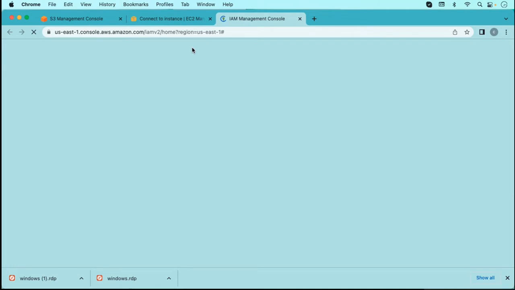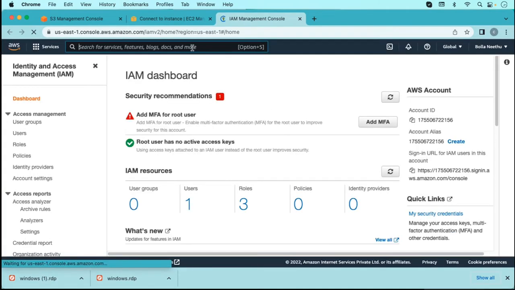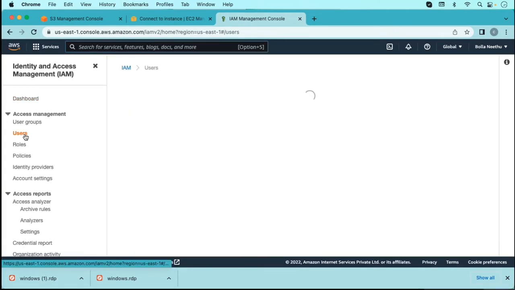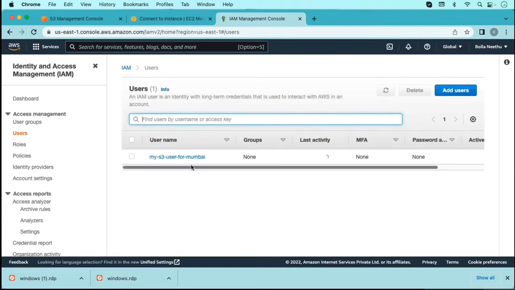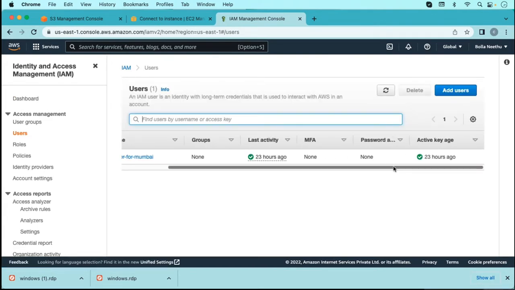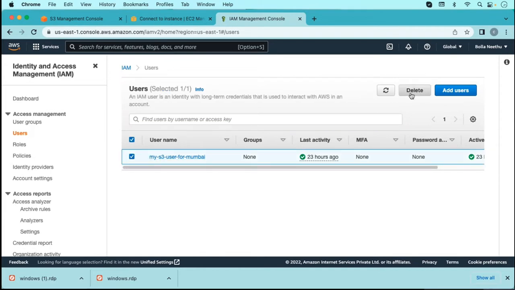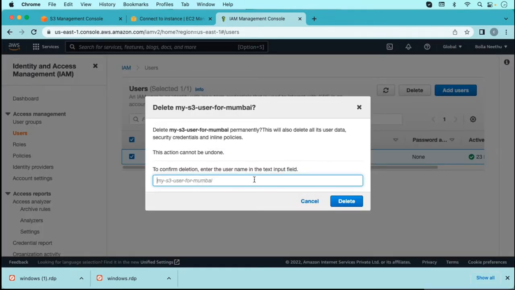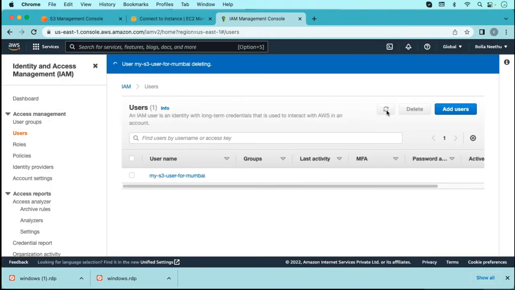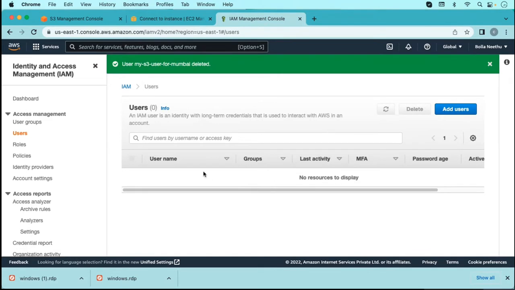Here you can see, go to the user section. This was created 23 hours ago, but we are going to create it freshly. Just give the name, my S3 user for Mumbai. This is the username for that. It will delete. Yes, you can see there is no user right now. We are going to add a user.